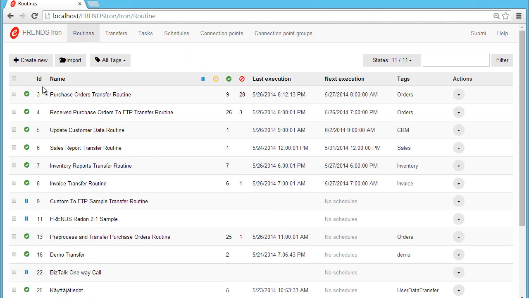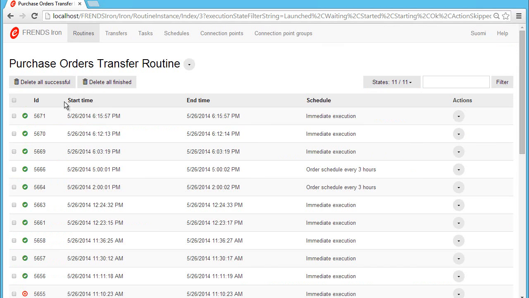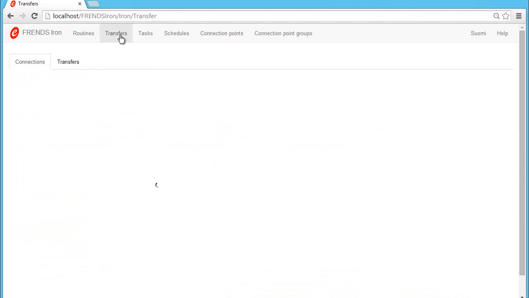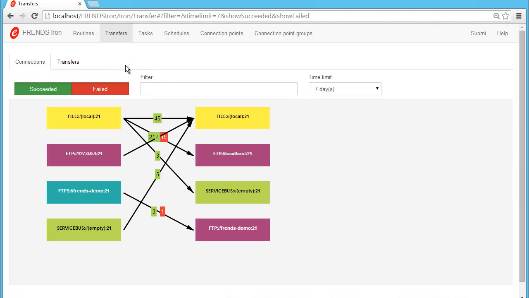Let's go and run the routine once. It was successful as was expected. But when you have the FRENDS logging infrastructure in use, in addition to seeing the executed transfers in the routine instance view, you can also see the transfers in a separate transfer view.